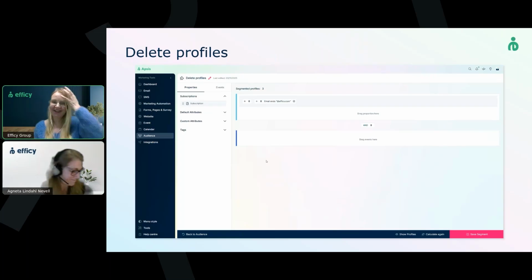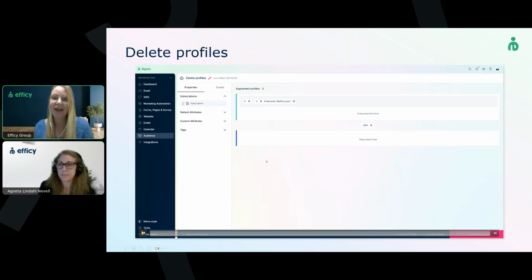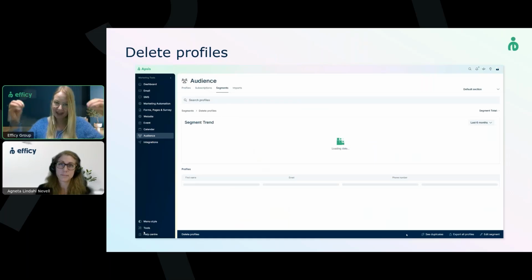So maybe we will go back, because we haven't talked so much about deleting profiles from the account. We have just released a couple of months back, soft released, a delete profiles in a segment feature, and in this case it gives you the power to build the segment. For example, you could use the event data. So in Agneta's example, she wanted to pick profiles who've been active in the account.